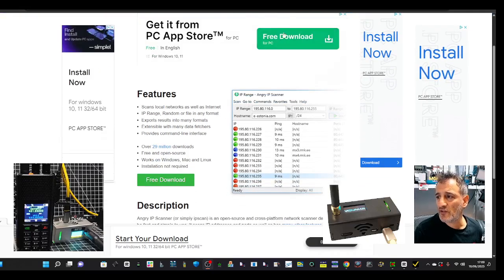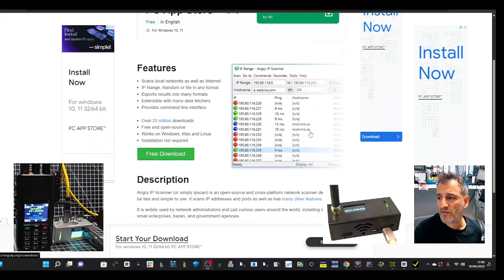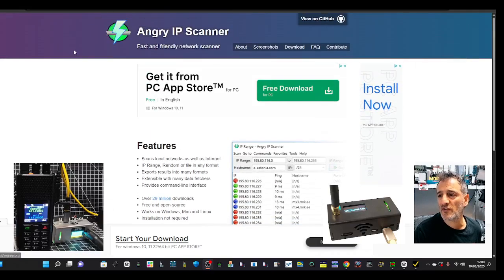You download it and it searches all your Wi-Fi. There's loads of advertising, but you'll find one called Pi-Star when it searches. Okay, so that's how that works.